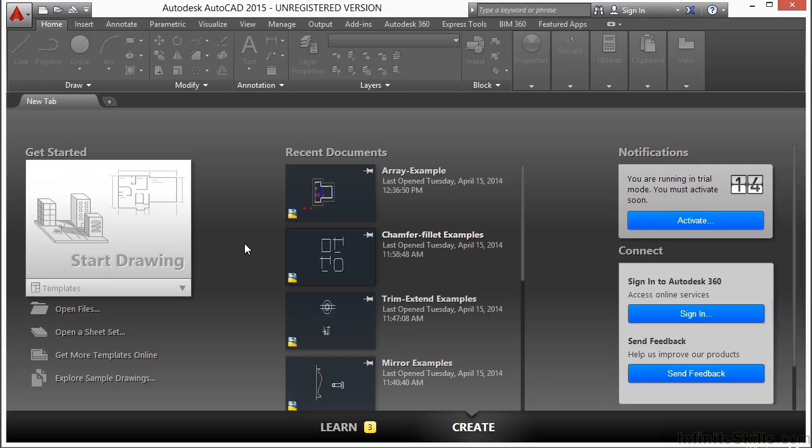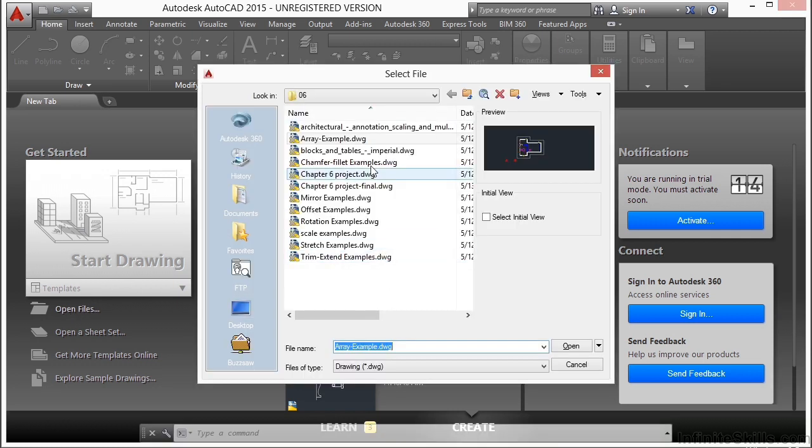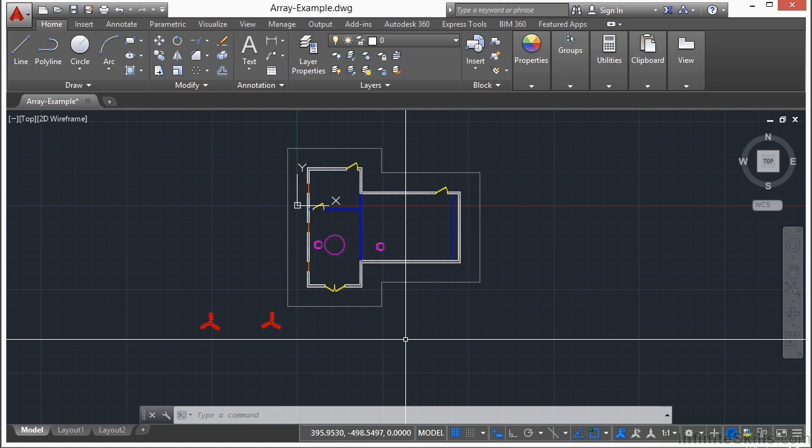Well, there's a third type of array, and that's called the path array. This tool will array objects along a given pathway. That means you can copy the objects along a defined line, polyline, spline, or other shape. Let's open up our array example file. Now let's say that we want to plant bushes along the outside of this movie house. We have 20 ordered, so we need to plant them all equally spaced.